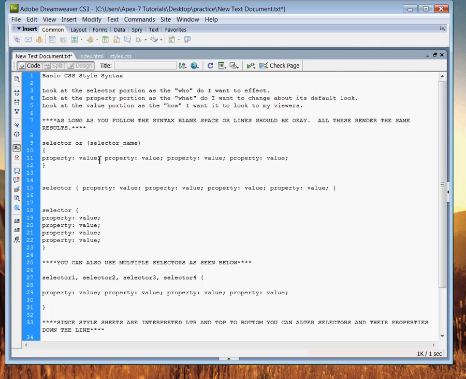Okay? And also at the end of every property set, you need to have a semicolon. So here we have a selector, we have the curly brace, property, and a value, and then we got this semicolon separating it from the next property and value. Semicolon, next set of property and value. Semicolon, next property and value, and so on and so on. And then after the last property that you want to affect, you go ahead and put that closing curly brace.